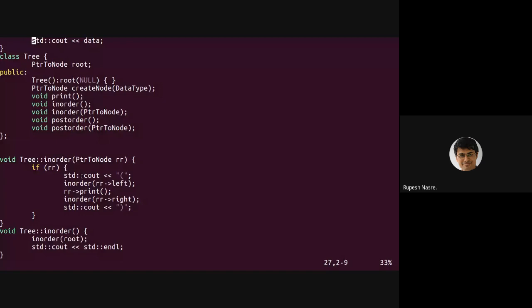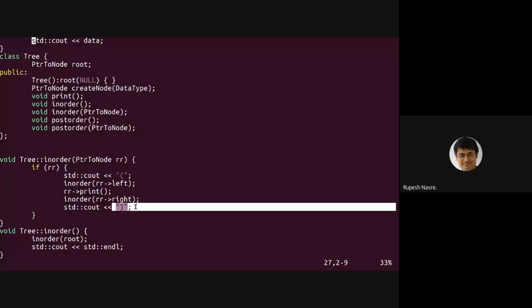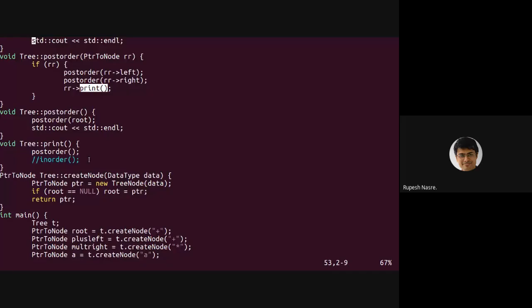Essentially, I need to print opening and closing parentheses that will make it unambiguous, and then the rest of it remains the same as we have seen. Post-order traversal remains exactly opposite, and we don't need to worry about the parentheses. But we process the left child, then the right child, and then the node. Right. So left, right, and node. LRN is the post-order traversal. Create node remains simple.